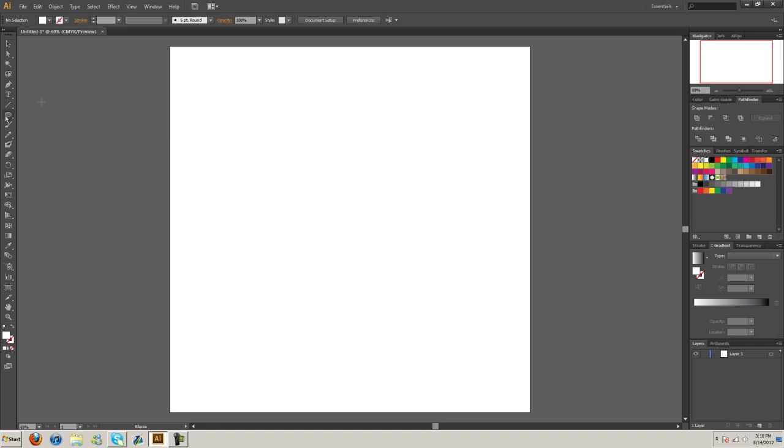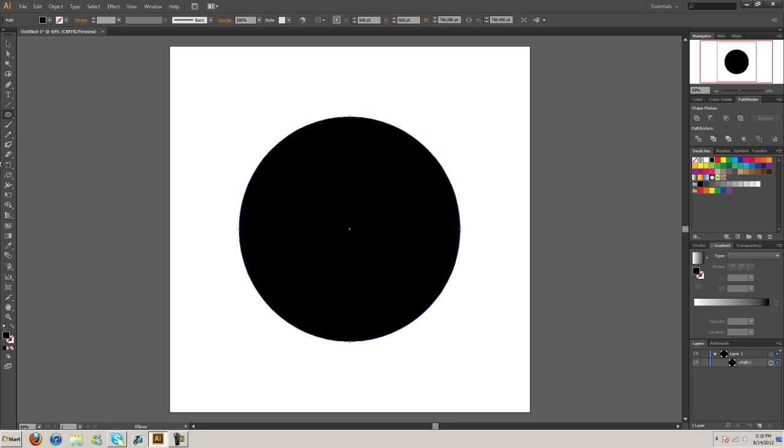So I'm going to go ahead and grab the ellipse tool here, and I'm going to make it color black, and I'm going to hold shift and alt to scale it like that, and then go ahead and deselect the circle now. And I'm going to grab the pen tool here, and when you grab the pen tool, if you want this to work correctly, you're going to need to turn off the color.